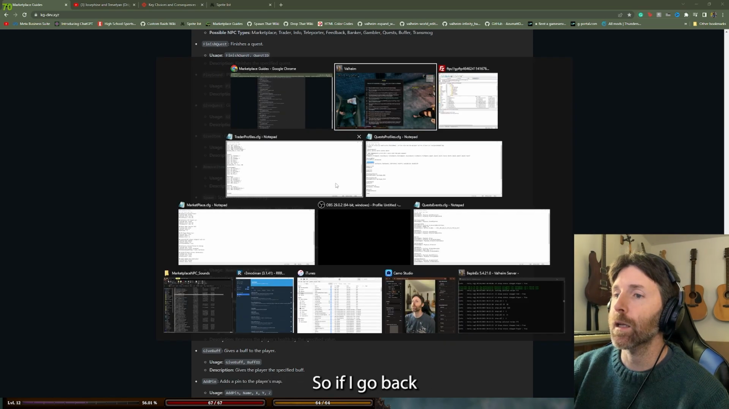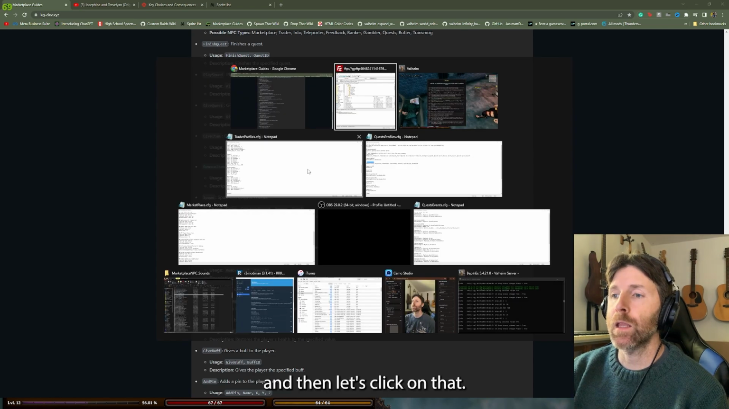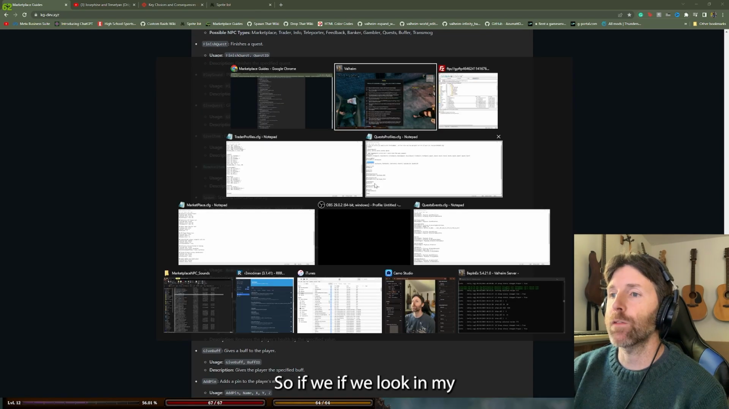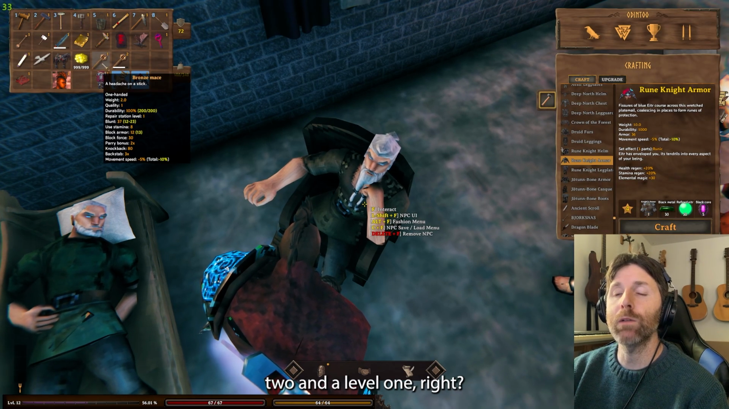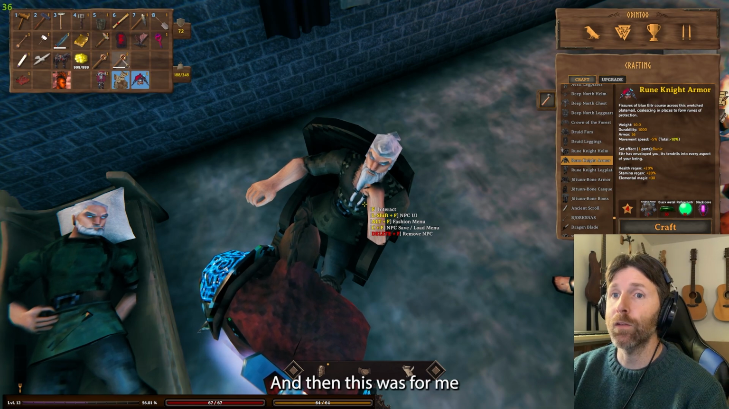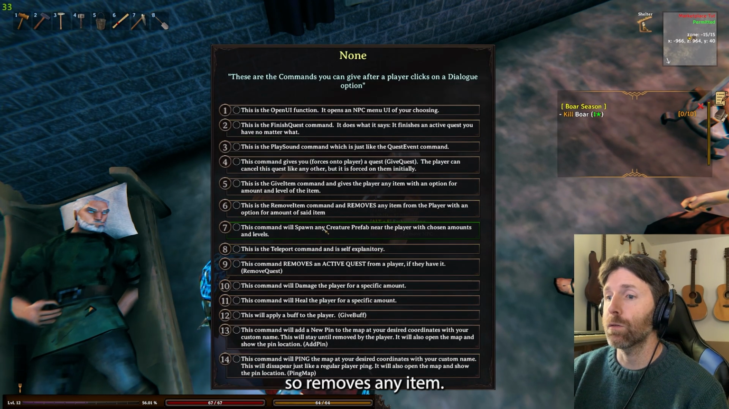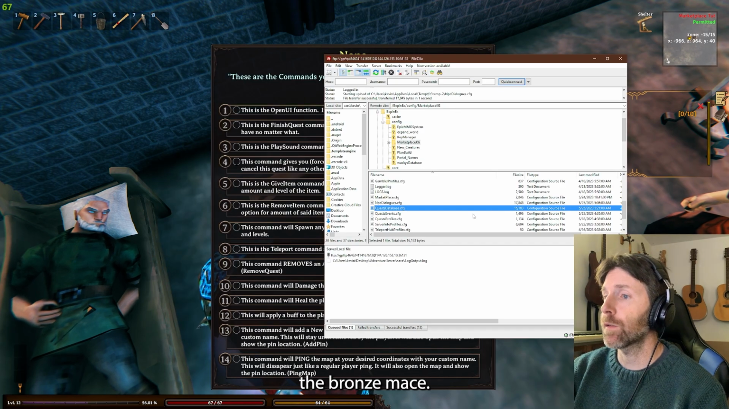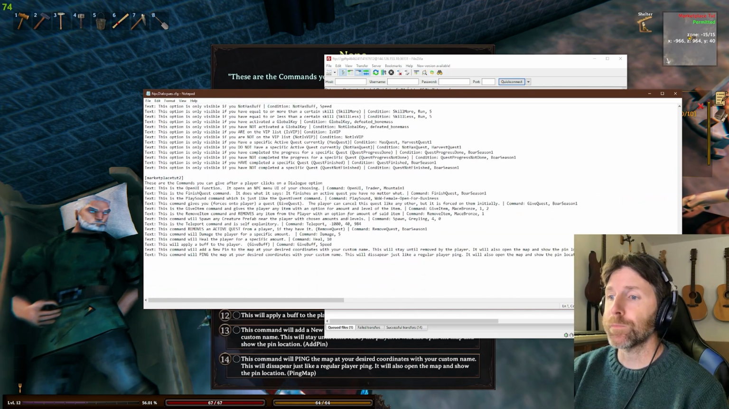So if I go back and save this, and then let's click on that. If we look in my inventory, I have a level 2 and a level 1, right? This should delete this, and then this will remain. And if I click it again, this will stay. So removes any item. We know that it's going to remove the bronze mace.